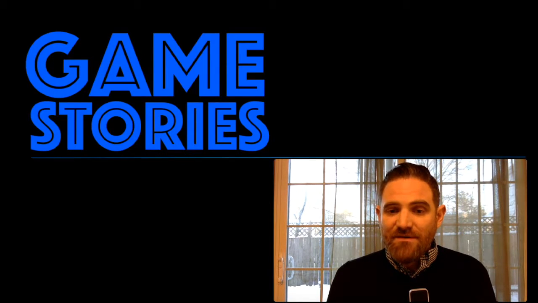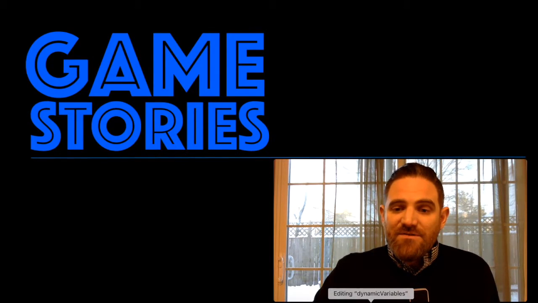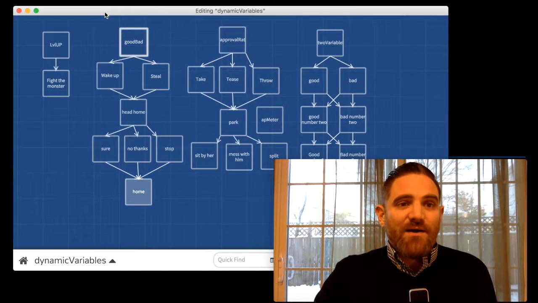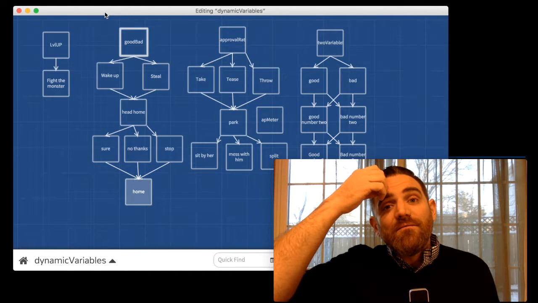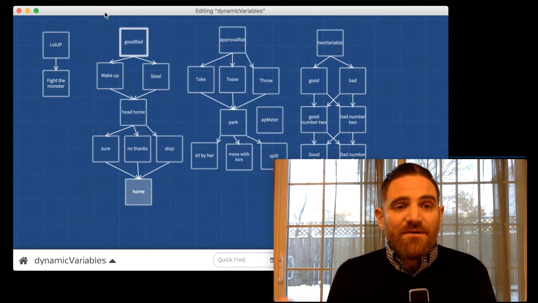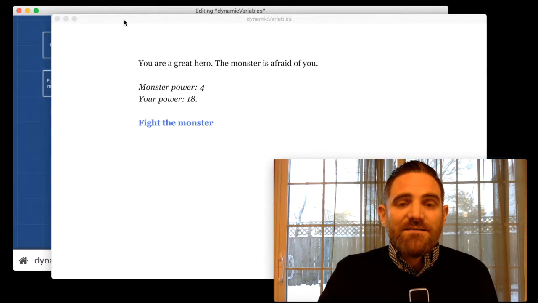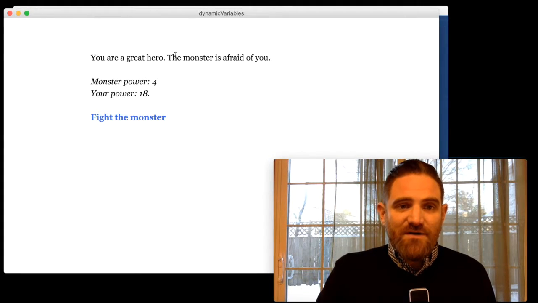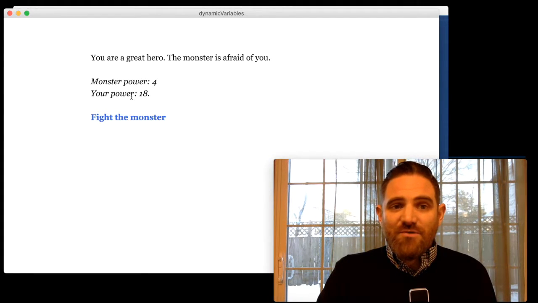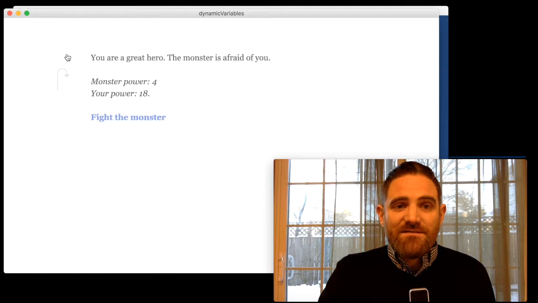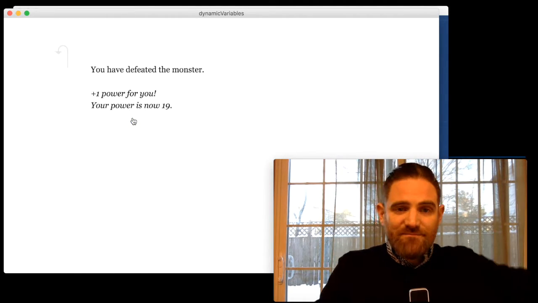Okay, so first let me show you a quick thing that I put together just to show how variables can change. It's really simple to change a numeric variable. I've made a leveling up system here. So we've got, you're a great hero, the monster's afraid of you, and the monster power is low, your power is high. You fight the monster and you gain an extra power. Now your power is 19. It was 18, you fought the monster and leveled up, and now it's 19.